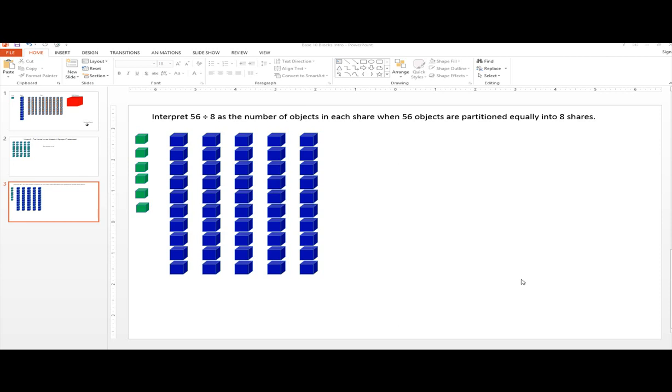Hello. In this lesson, we will interpret 56 divided by 8 as the number of objects in each share when 56 objects are partitioned equally into 8 shares. Alright, what does that mean? Well, we can figure this out using base 10 blocks.